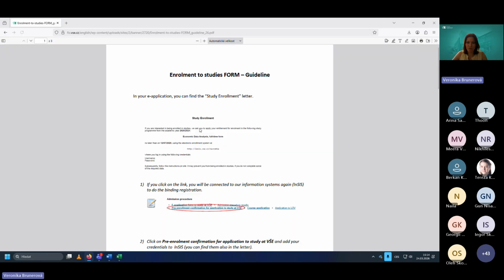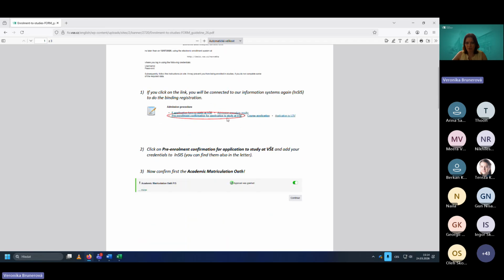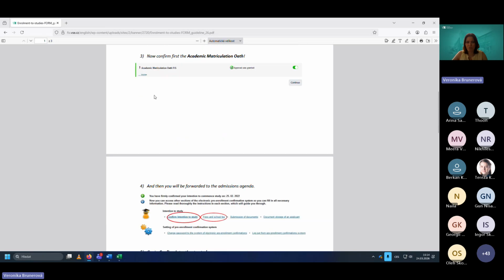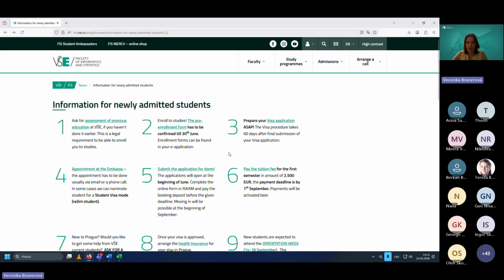The pre-enrollment form can be found in your online application form. So if you open again your e-application, then you find it there. It's like the pre-enrollment confirmation for applicant to study at VSE. Basically, you will be asked to confirm the academic matriculation oath. And you will also see the confirmed intention to study. That's the pre-enrollment form. Plus later you can find here also the information about the school fees for the first year of studies. So that's what should be done right now.